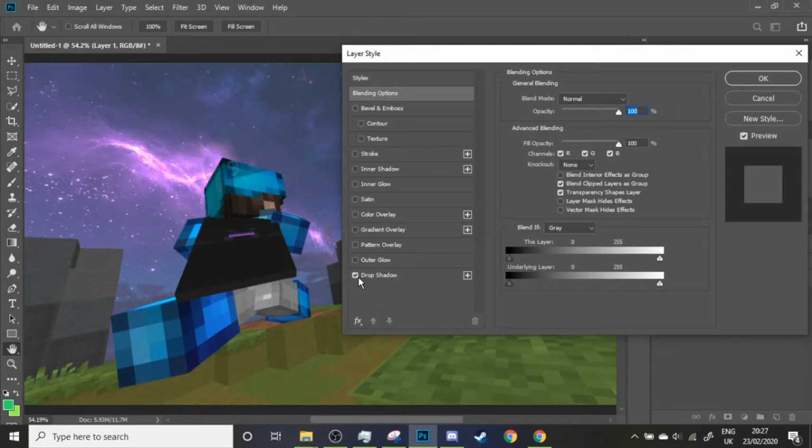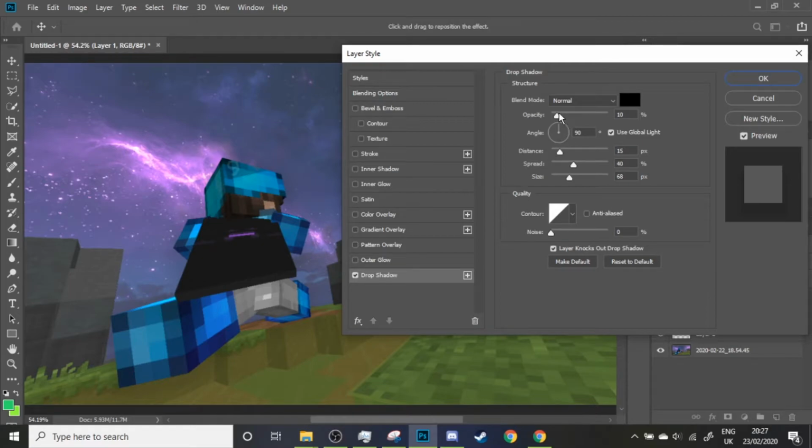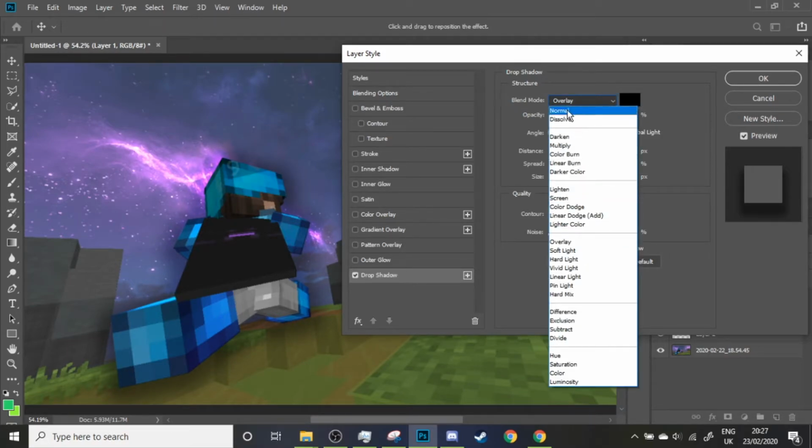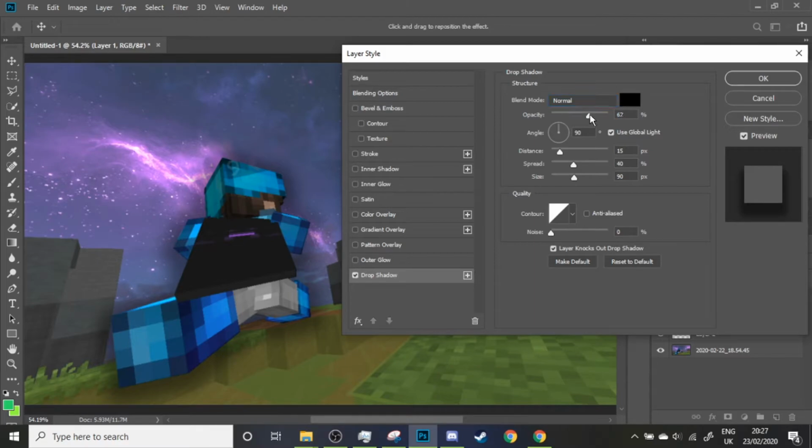Click on drop shadow, increase the opacity, change the size of it. Of course, you could use blend modes like overlay or linear dodge, but I like to use normal.